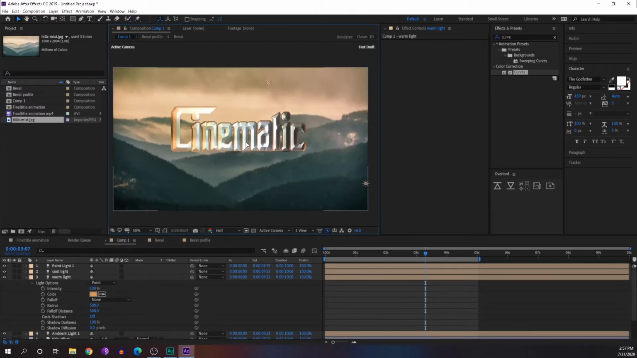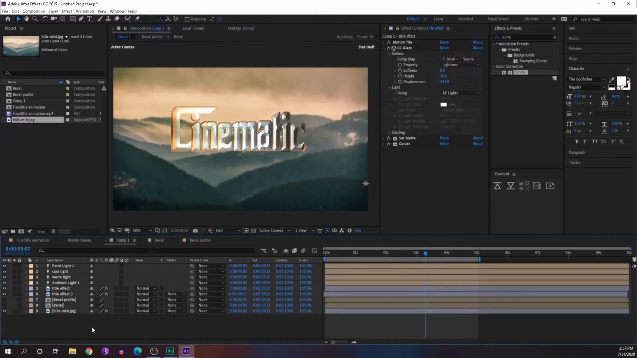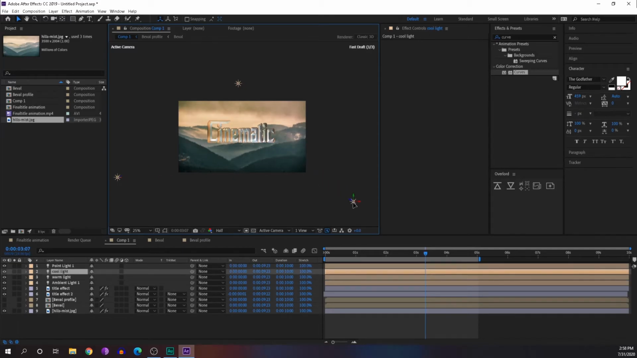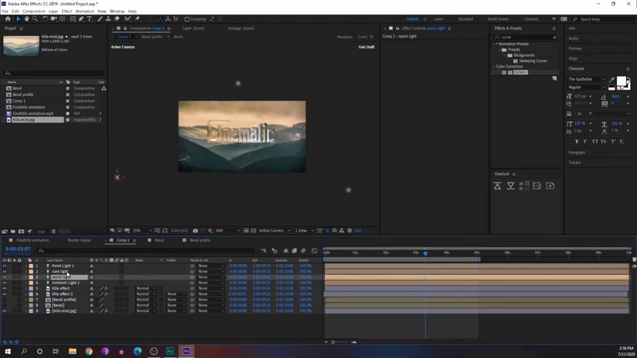Okay, now we actually completed our light effects and all. Now what we can do is create a new null object, so we'll be able to control all the lights at the same time. If you want, you can edit the light positions and everything much more. Now we actually created four lights: one ambient light, one warm light, one cold light, and one fill light.